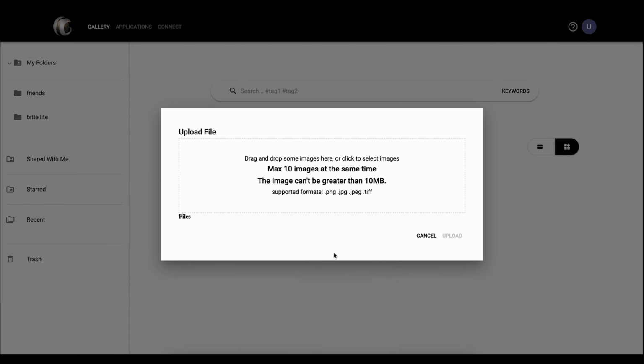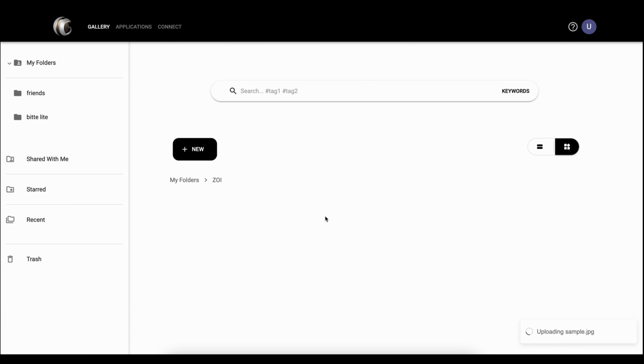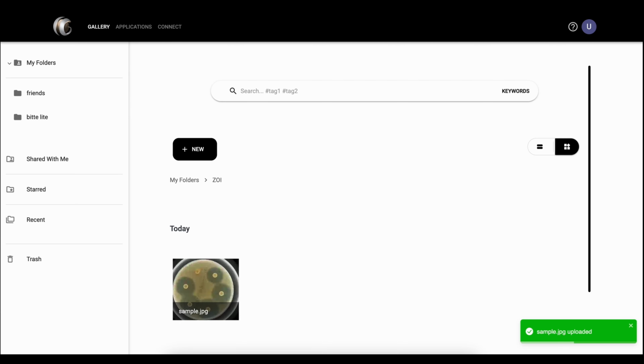When selected, a new modal window opens where we can drag and drop multiple images, up to 10, or upload them one by one. The maximum allowed size for each image is 10 megabytes. After dragging an image, we can see its name, size, and an option to delete it if we change our mind. In our case, we are sure we want to upload the image to this folder, so we press the Upload button to confirm. In just seconds, we'll have our first image successfully uploaded.